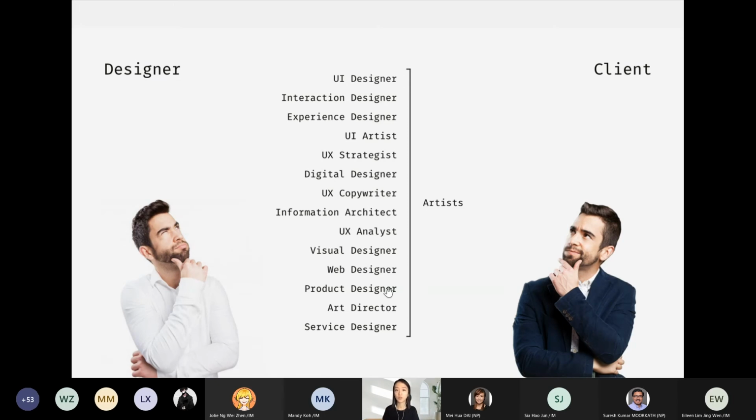So usually interaction designers and also UX analysts or UX designers will be focusing more on how the users interact with the screen. And the UI designer or visual designer will focus more on look and feel. So as a product designer, I have to take care of both.